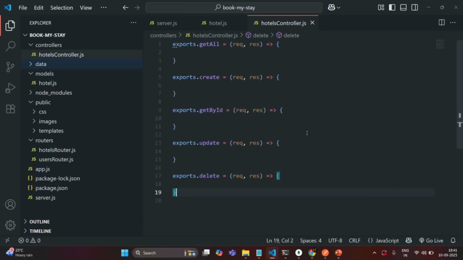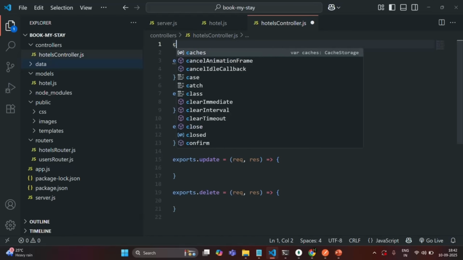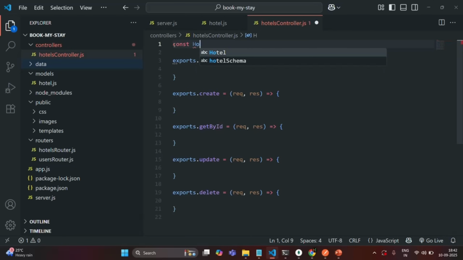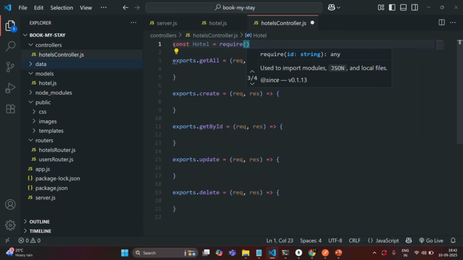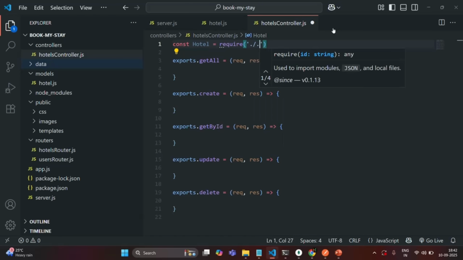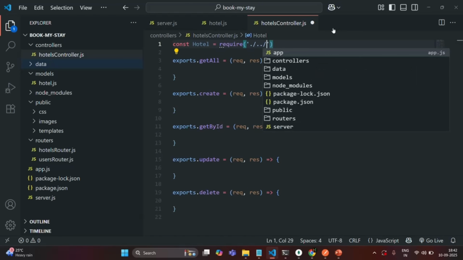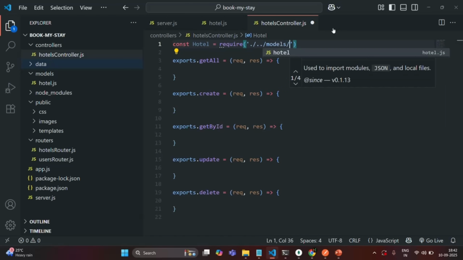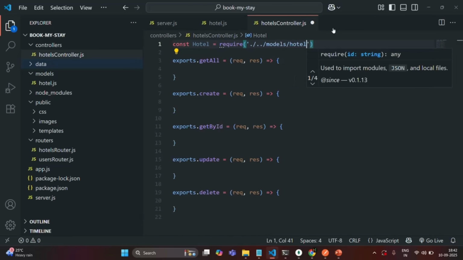And here, as I said, let's say I want to read all the hotel documents from the collection. For that, I will need the hotels model in this hotelsController.js file. So here, I'm going to import that hotels model. I'm going to call the model name hotel, and I'm going to require it from the hotel.js file. So from the current directory, we will go one directory up, and in there we have this models directory, and from there we are going to import this hotel. Okay, and here let's specify hotel.js.